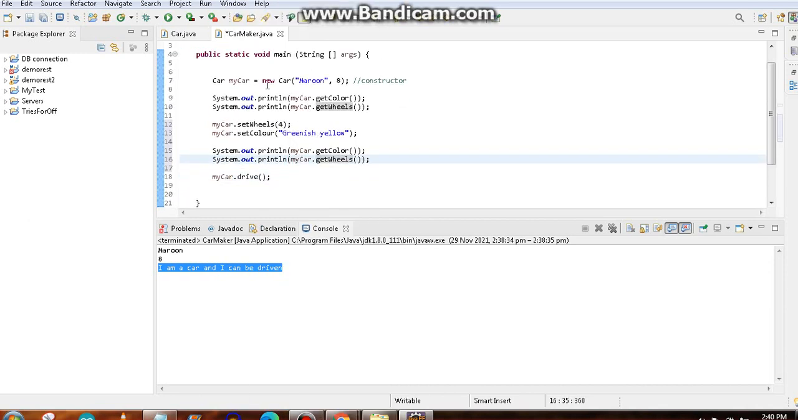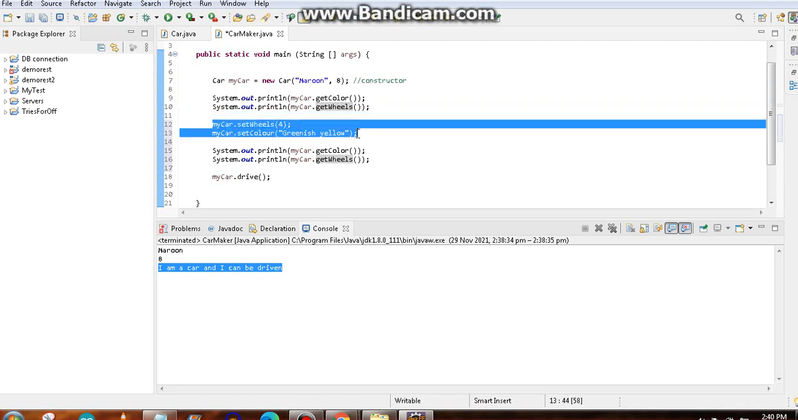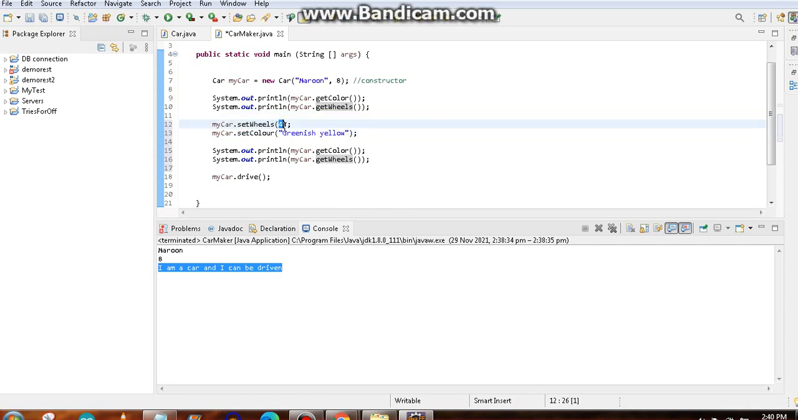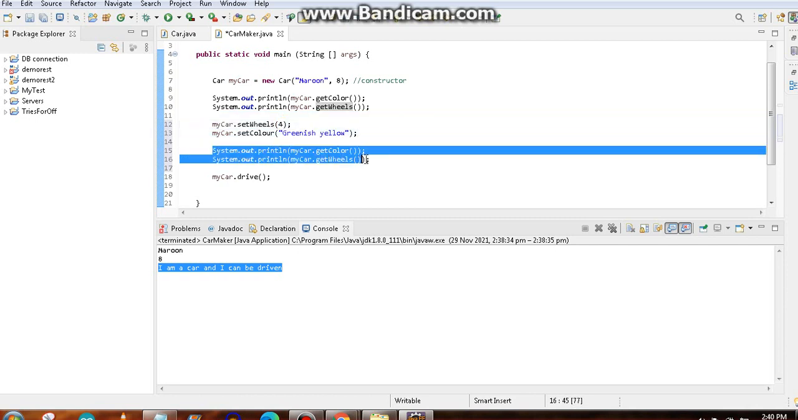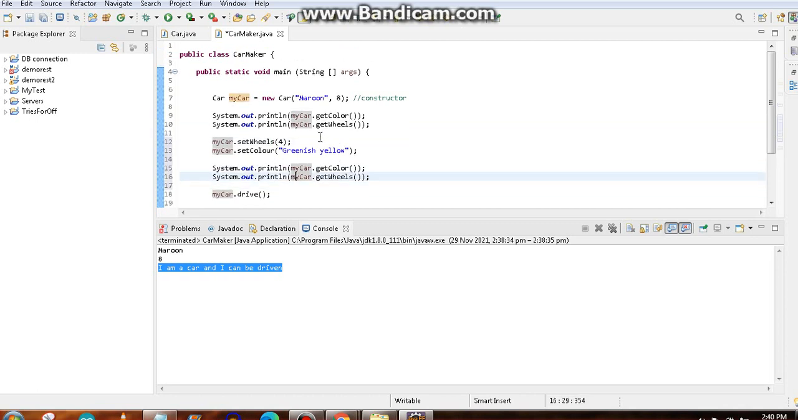So now what should happen is, when we are creating the car, it is coming with the maroon color and 8 wheels. So here in the next line, maroon color and 8 wheels should be printed. Then I change the number of wheels and change the colors using the setter methods. Okay, so then the wheels become 4 and color becomes greenish yellow. Then again I print the color and the wheels. So then they should say greenish yellow and 4. Okay, so you understand what should happen, right? So let me run this and see.